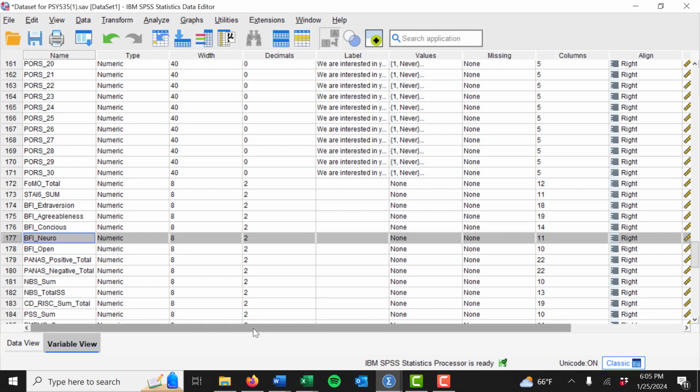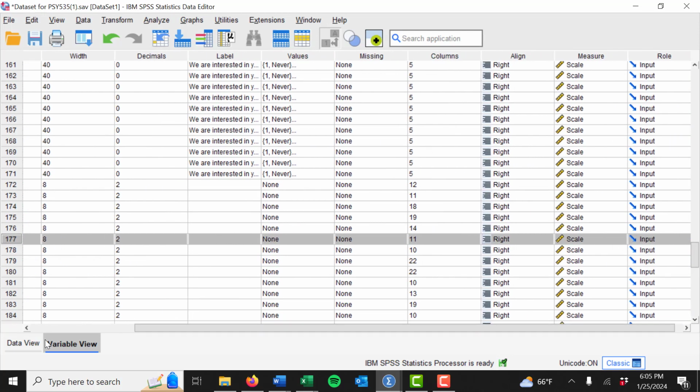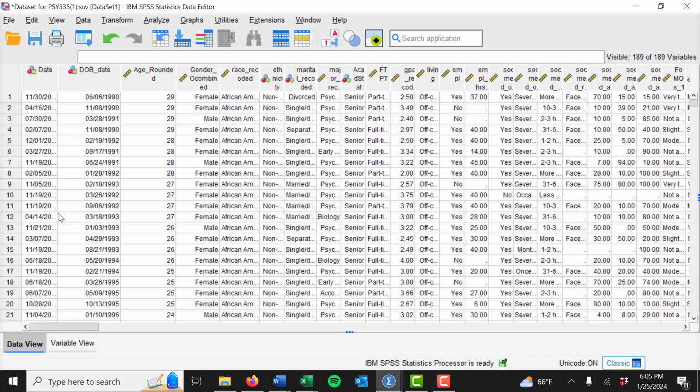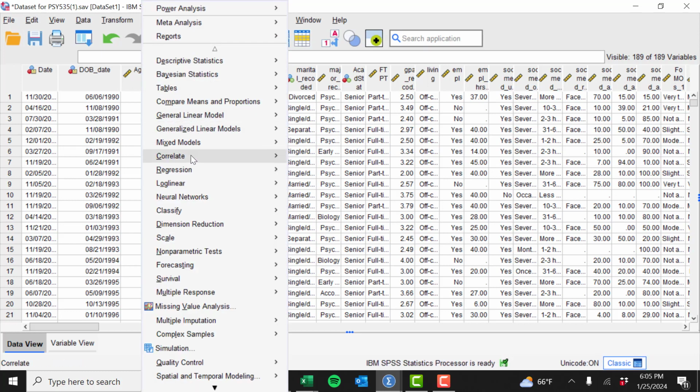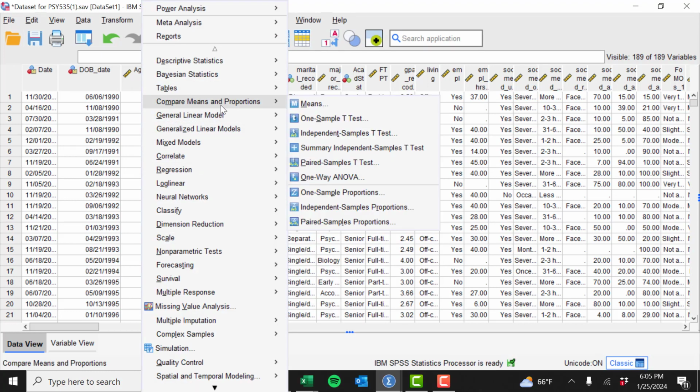BFI Neuro, we come over a bit, yes, it's set to scale. Okay, so we're all set. We toggle back over to data view where we do all of our work and calculations, and we click on analyze, and we are comparing means across groups.